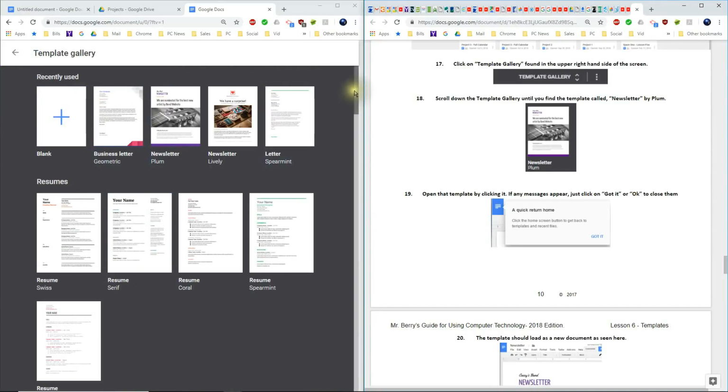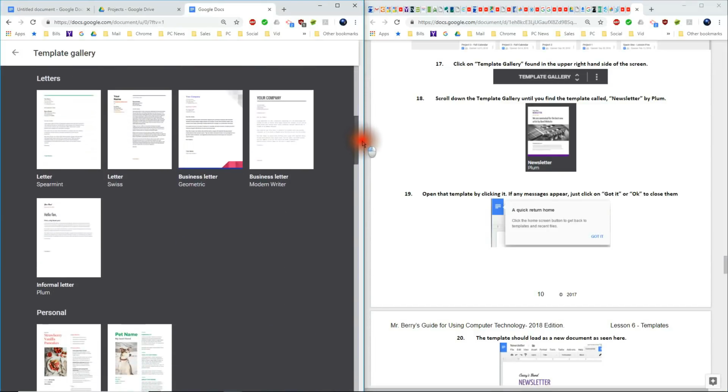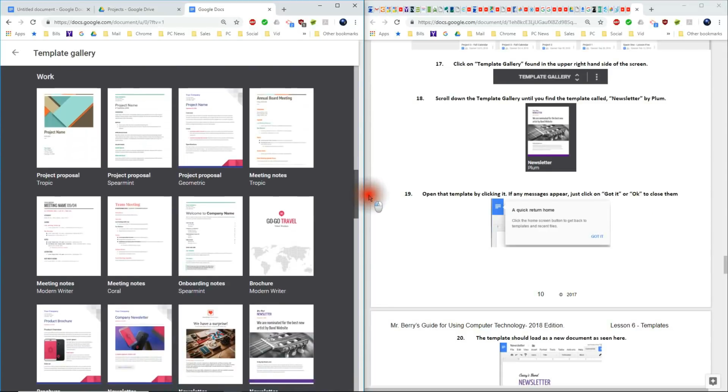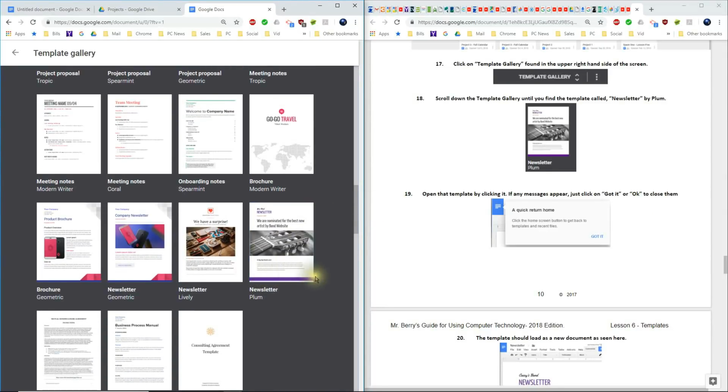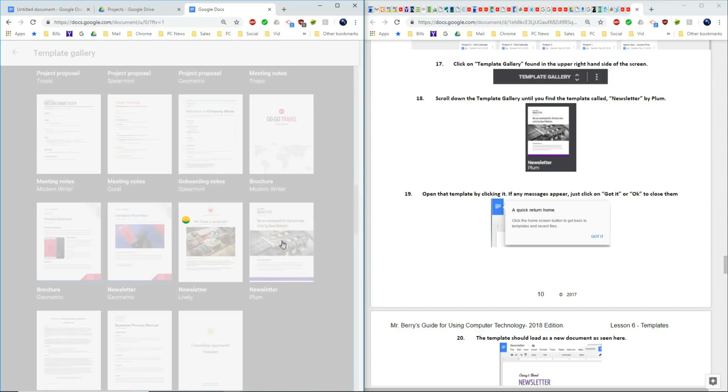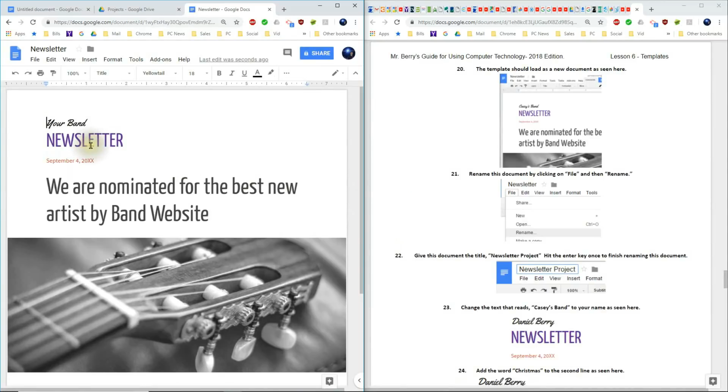Step number 18. Go down the list until you can find the template called Newsletter by Plum. You'll have a purple line as seen here, and you'll have a black and white picture of a guitar in the middle. Step number 19. Open the template by clicking it. If any message appear, click on Got it or OK to close them. Step number 20. The template should load with a new document as seen here, where it says Your Band, Newsletter, a date, and then it says we are nominated for the Best New Artist by Band website, and then it'll have a photograph of a guitar.